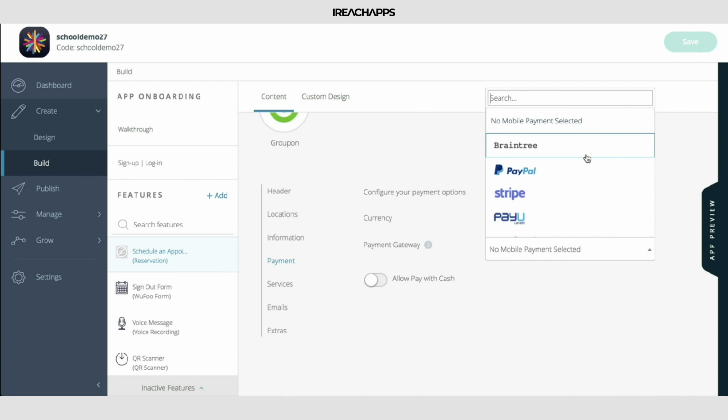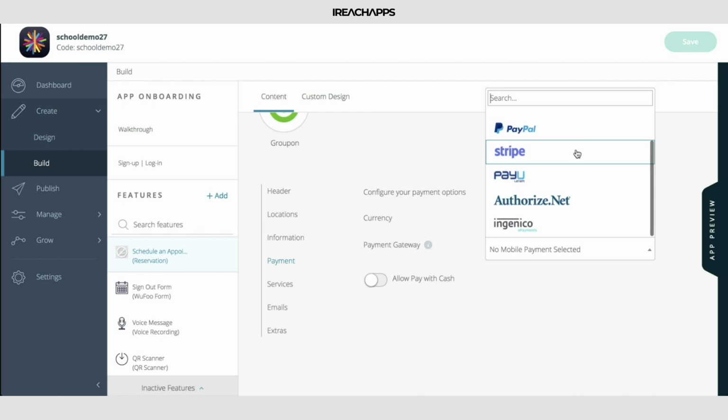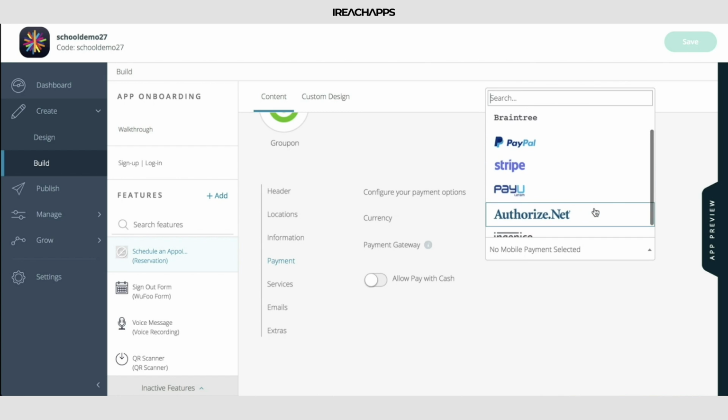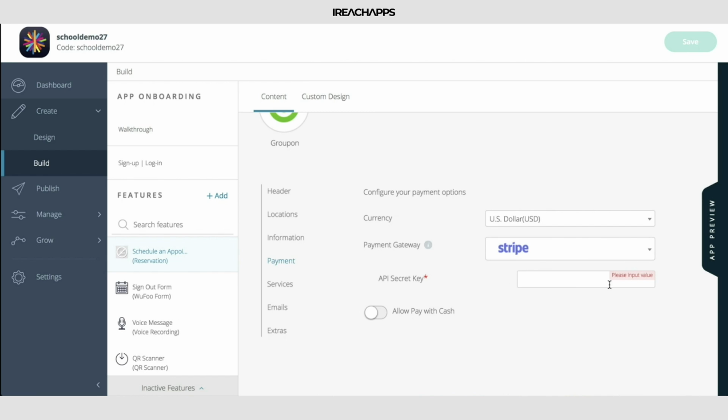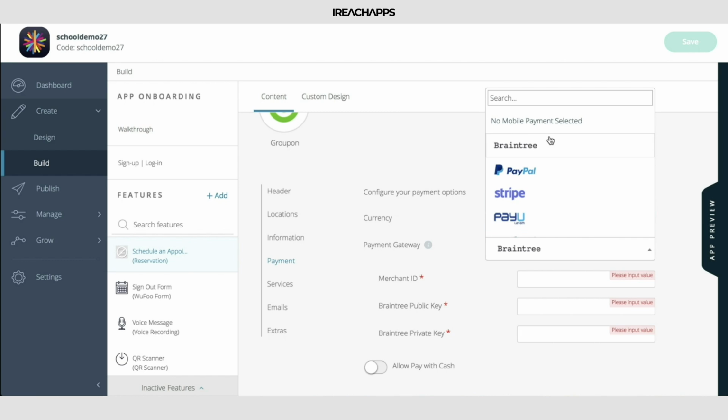In terms of payment gateways, we work with a number of them. We work with Braintree, PayPal Payments Pro, Stripe, PayU Latin America, Authorize.net, and Hennico ePayments. In regards to setting these up, for example, I'm going to click on Stripe and you'll see an API secret key is required. For Braintree, there are a few more options. Depending on what you want to do, there's a ton of options in there.